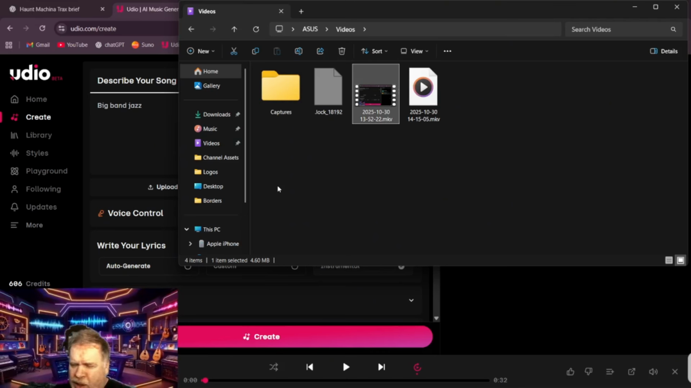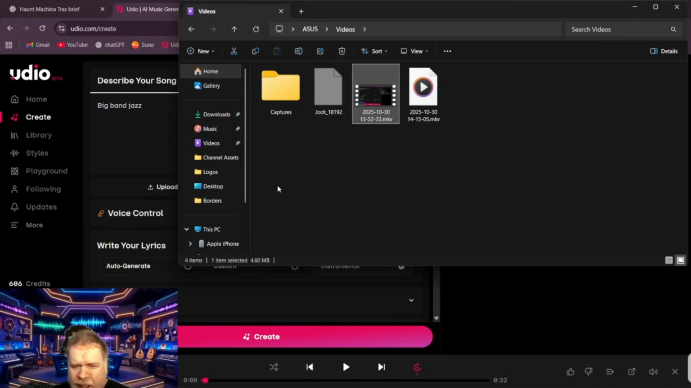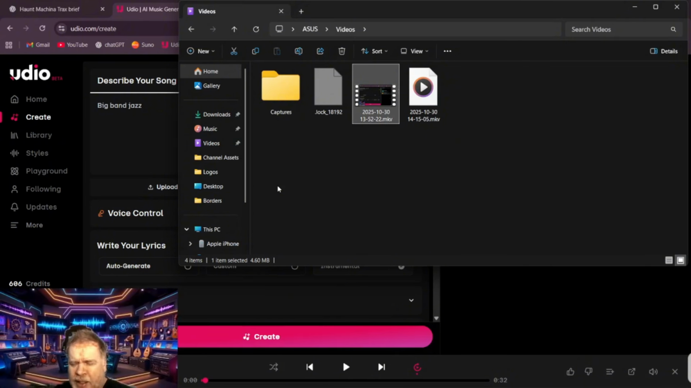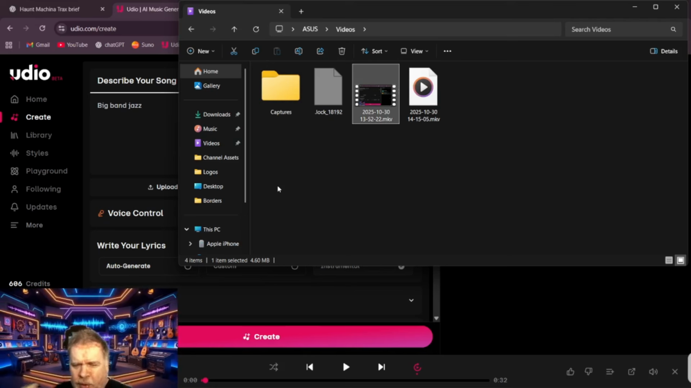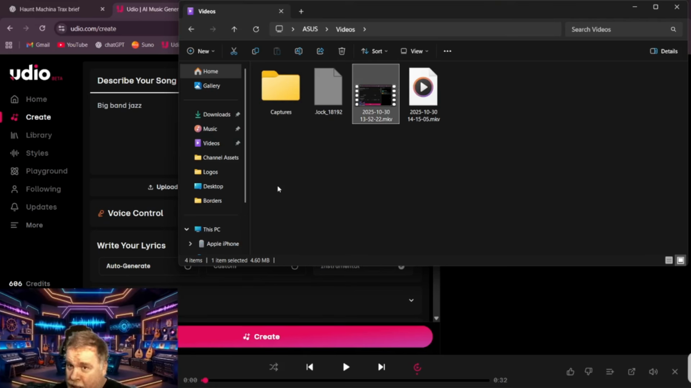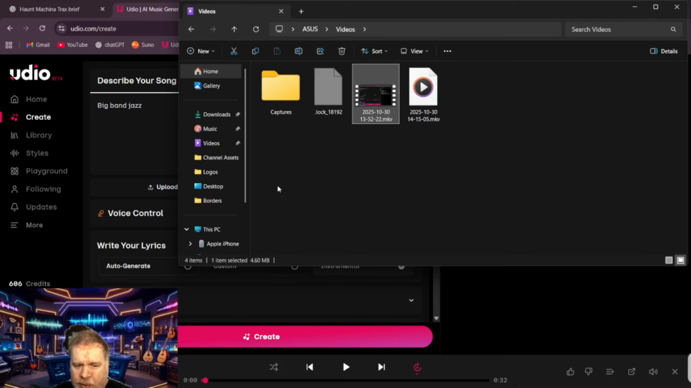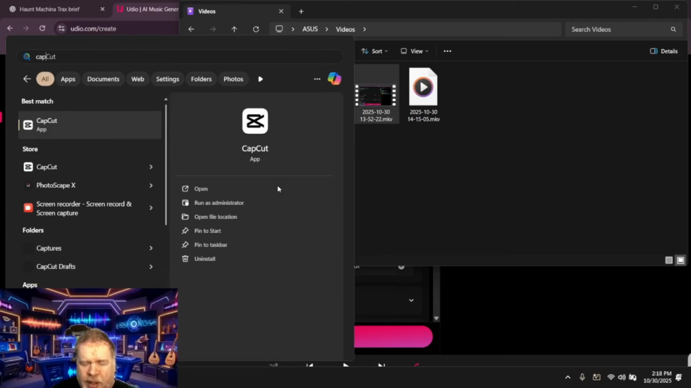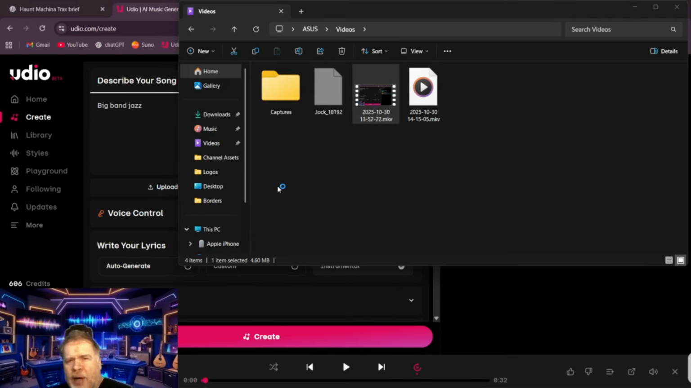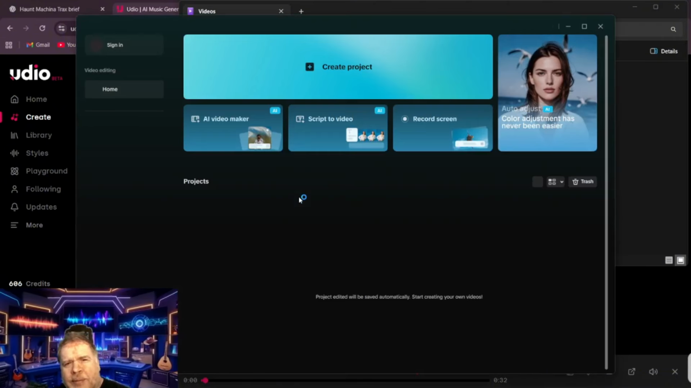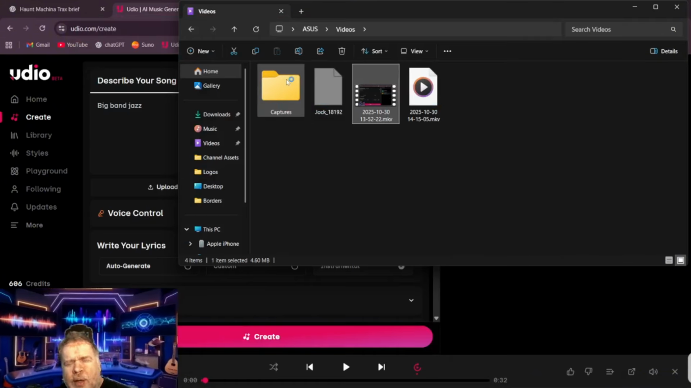Not very easy to input into your DAW. Your DAW doesn't like it. You can't play around with it. You can't do things with your music. Problem solved. Now I use CapCut, but I know there's more than one way to do this, but this is how I do it, with CapCut. So you would start using CapCut. Give it a second here to load up. Create a new project.